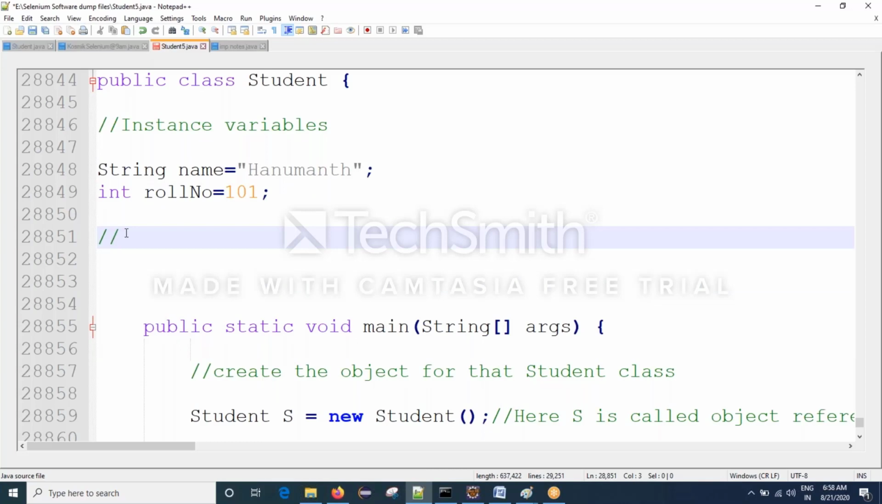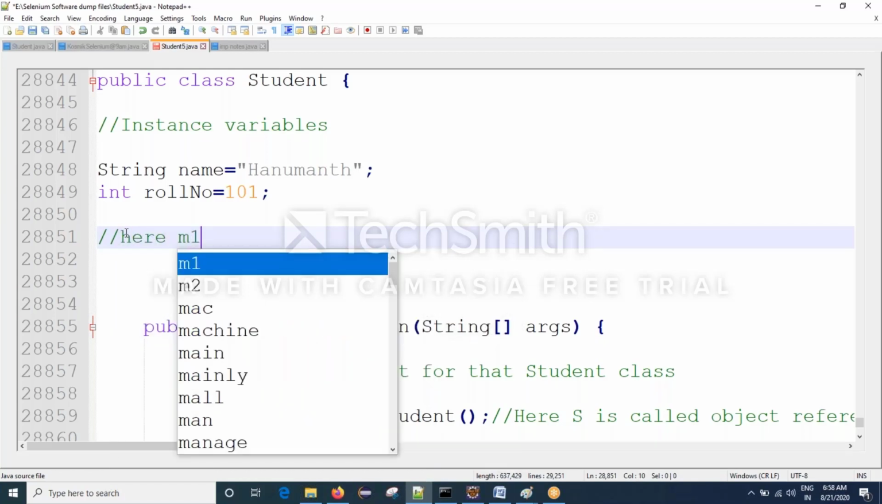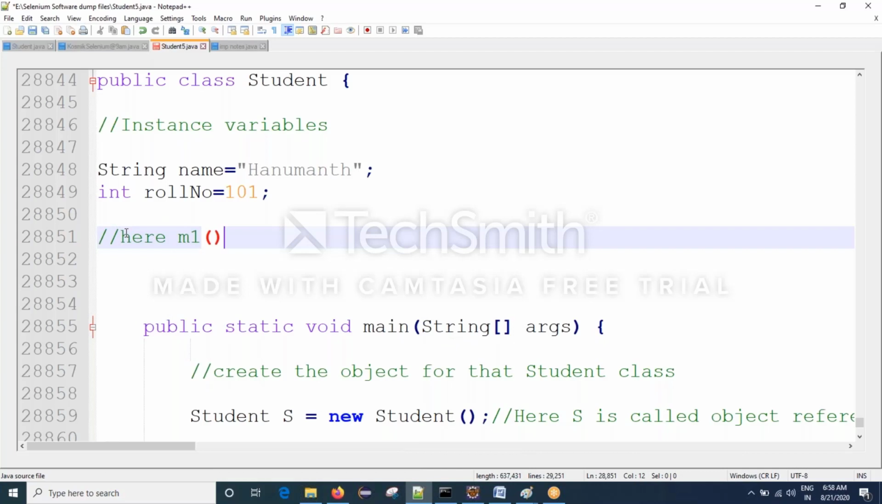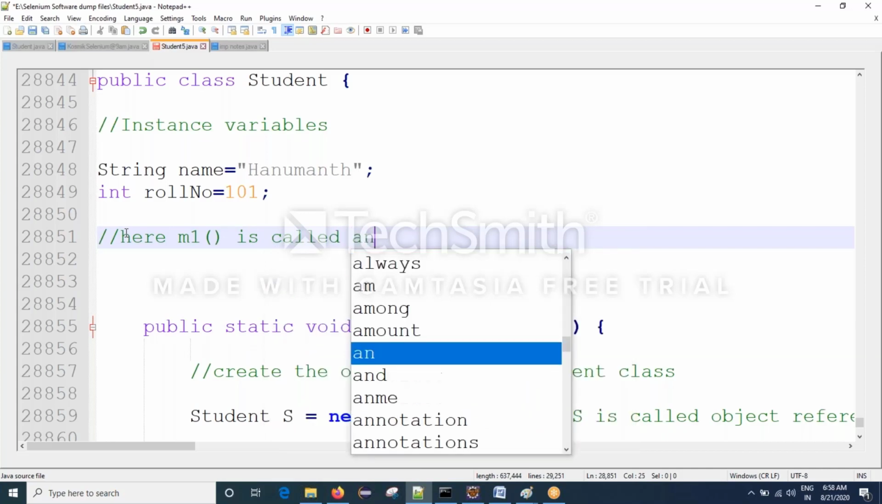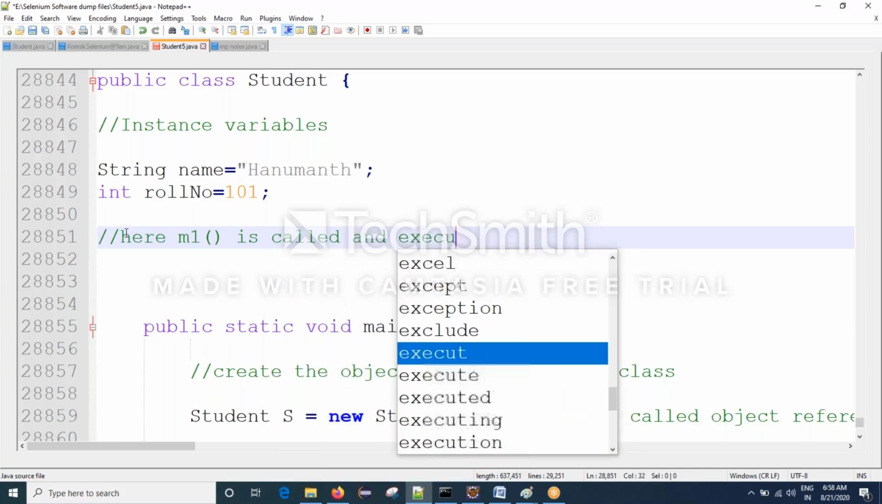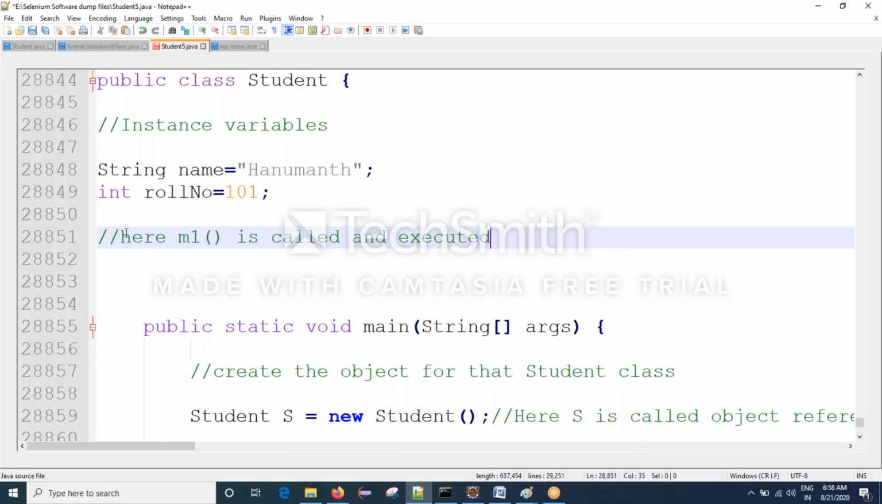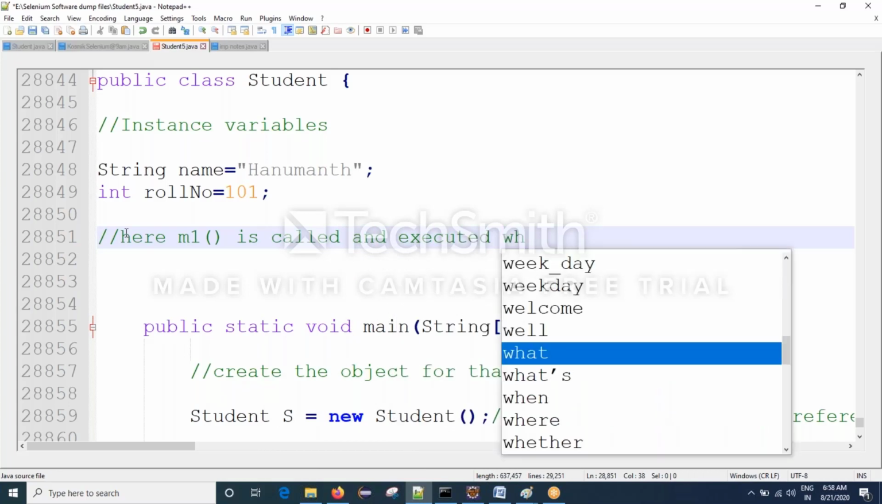Here the m1 method is called and executed when we call it.